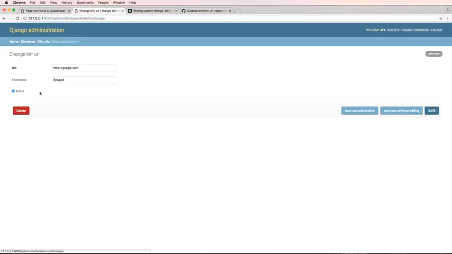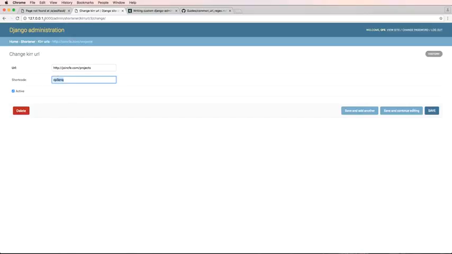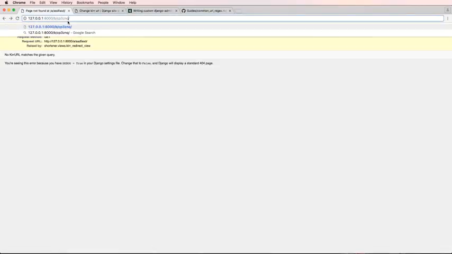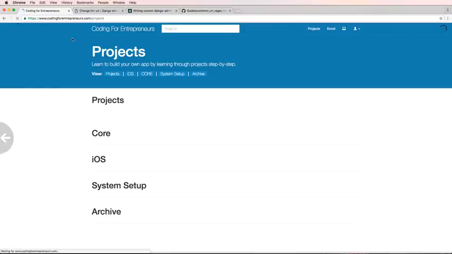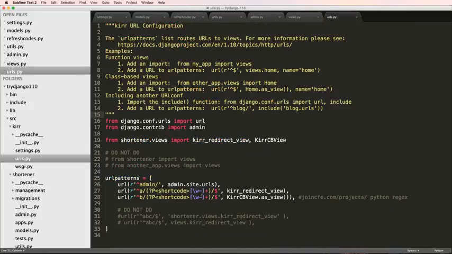If I try to go back to that URL, it's going to do that same redirect. So if we look at our URLs again, we can see in here that there's a lot of different redirects that we can actually run with. If I did the projects one and I went to A and pressed enter, it's actually going to redirect me to Coding for Entrepreneurs projects. If I went to B and did the same thing, it's going to do the same thing. So the redirect actually works. Our URL shortener service now works. All we would have to do is change how our URLs are coming through.